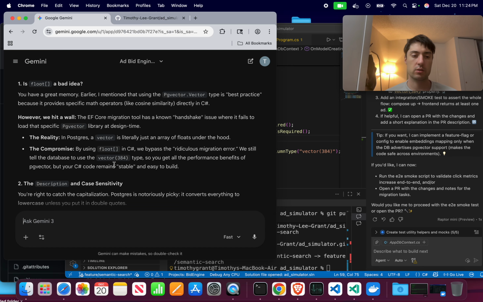Best practice is because it provides specific math operations like cosine similarity directly in C#. However, we've hit a wall.